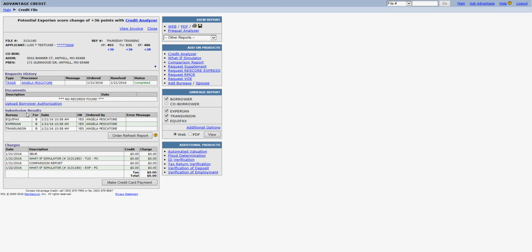Submission results is displaying the dates of when the reports were pulled and what the status was. So if there was an error message, maybe your credit report had a file on it, and you would see that underneath the error messages. For those that need to run an LQI or a soft pull, a refresh report button is available to you there, and then any charges that are applicable to the credit file will be displayed at the bottom.